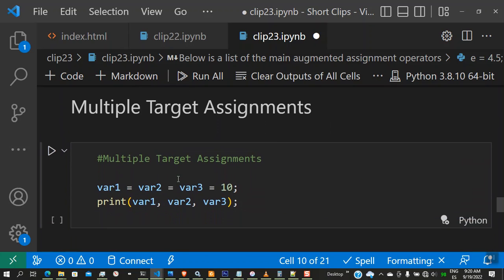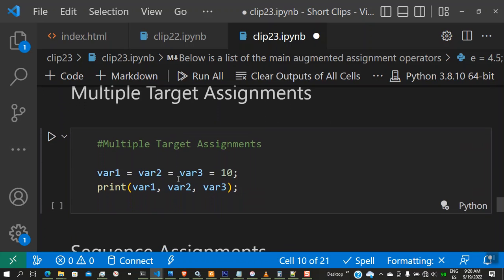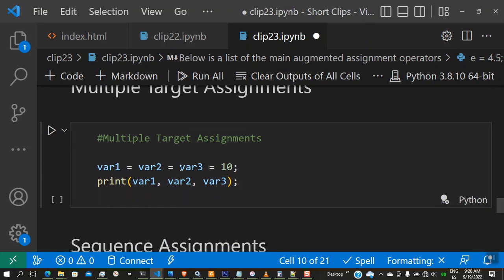All right, so let's look at multiple assignment. Now multiple assignment is similar to what we have been doing. We just say var1 equals to var2 equals to var3. Now, instead of saying var1 equals to 10, var2 equals to 10, var3 equals to 10, what we do is that we say var1 equals to var2 equals to var3. So each of them are going to assign this value. 10 is going to be assigned to var3. var2 is going to be assigned the value of var3, which is now 10, and var1 is going to be assigned the value of var2, which is now 10.